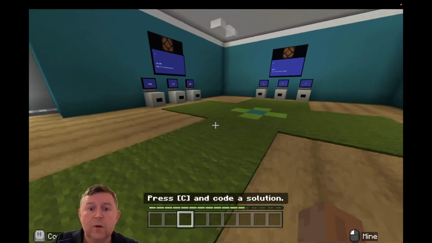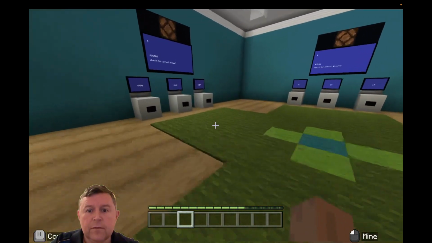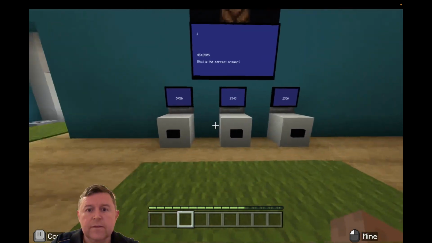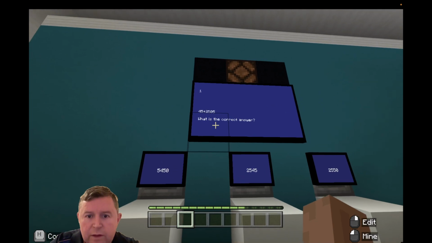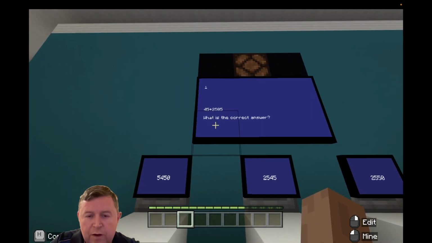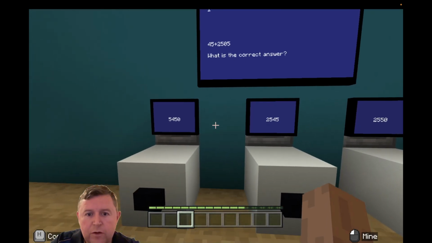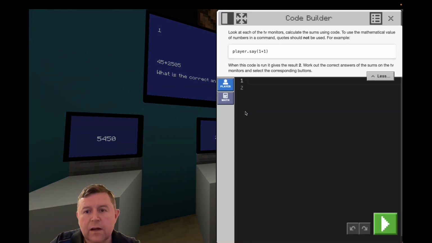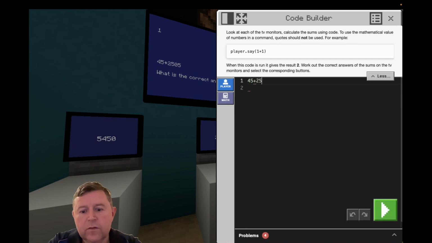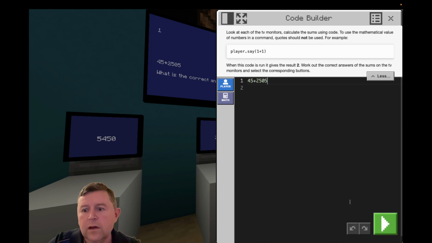Okay. So that's the great thing about computers. We don't have to be that good at maths. It's going to do it for us. Okay. So again, if we press C, so what's the correct answer? So that's quite a big number. So we could probably work that out in our head very quickly. But we're going to use the code to do it. So I'm going to press C on the keyboard. And in here, we can just type it in, 45 plus 2505, and press enter.